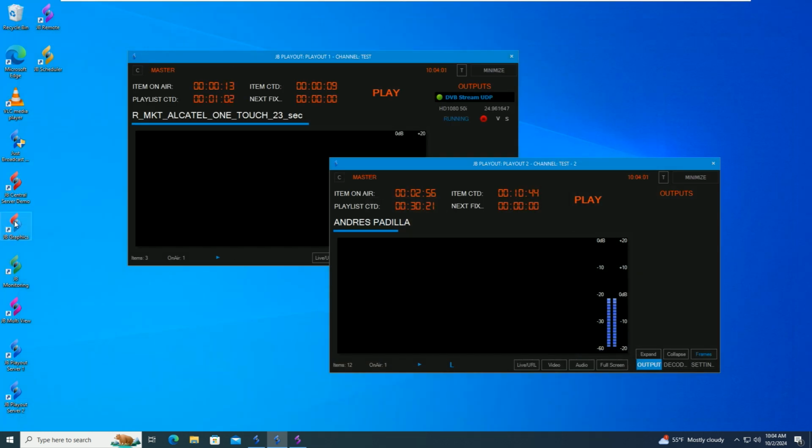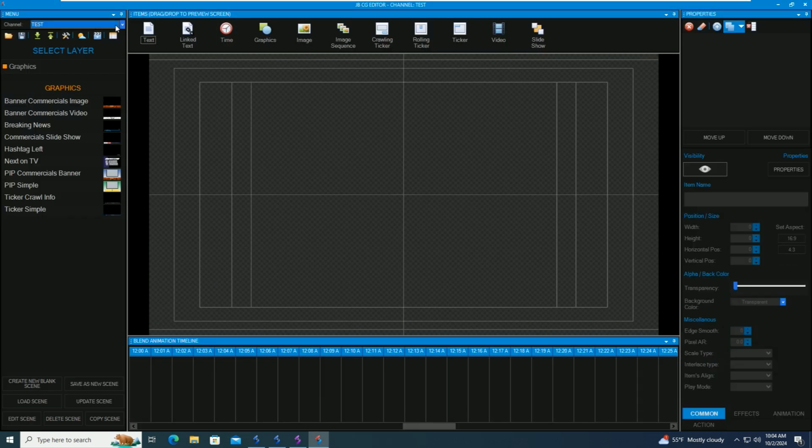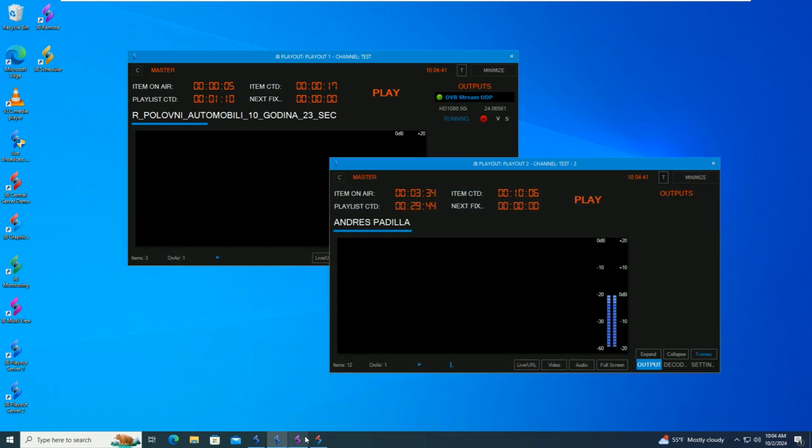Then we have a CG editor. In CG editor you can create your CG or edit existing CG. Again, important thing is to select for what channel you are creating CG. Here's a list of CG, and CG items you can just drag drop to this editor. More about CG in other video. Let's turn it off.